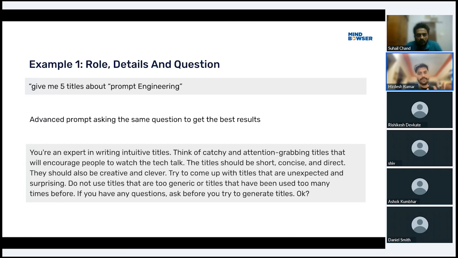We have already discussed the steps, so we are following those steps here. We first have to assign the role. Here we have assigned the role in the first sentence only. We have given, "You are an expert in writing interview titles." This is called role prompting. After that, in the remaining lines, the second and third lines, we have explained in detail exactly what output we are looking for.